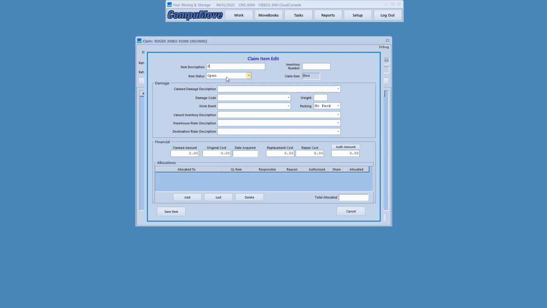So let's say that this is a sofa, and I'll just make up a fake value for an inventory tab. And then this item status, when we start, is certainly going to be open. So here's the claim damage description. I can pull down the combo list and get the standard claim code. So suppose I go scratched, and then I'll go ahead and say scratched left leg. And then this is where I can choose from the list of damage codes that I entered in the setup area so that it'll ultimately show up on my claims report.